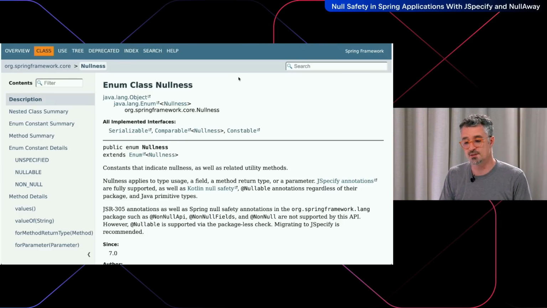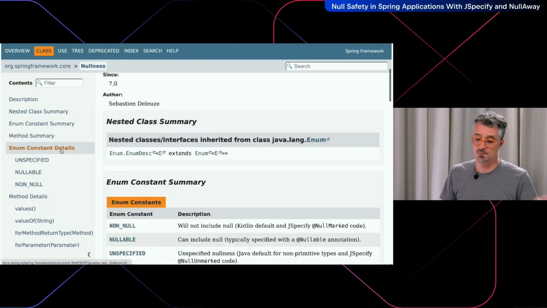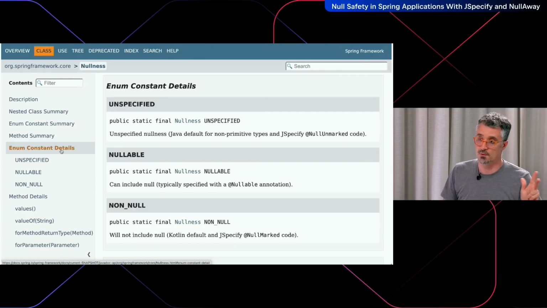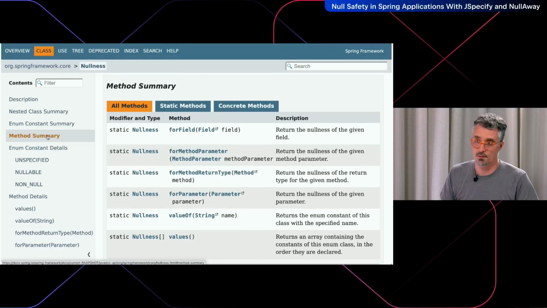So, in Spring Framework 7, we are introducing a new enum class called Nullness, and it will provide three constants: unspecified, nullable, and non-null. This is the famous three-state system that I promoted at the beginning. Unspecified nullness is the Java default for non-primitives, but primitives are non-null. Nullable can include null. This is typically code annotated with @Nullable from JSpecify, and you can also have non-null things for the default with @NullMarked, etc.